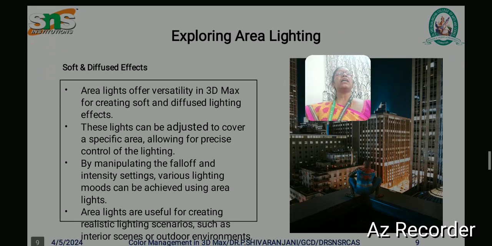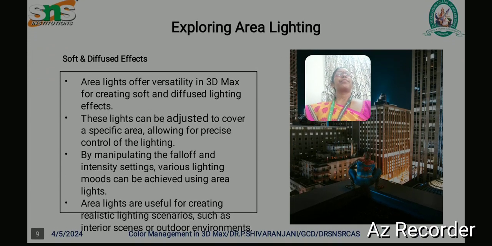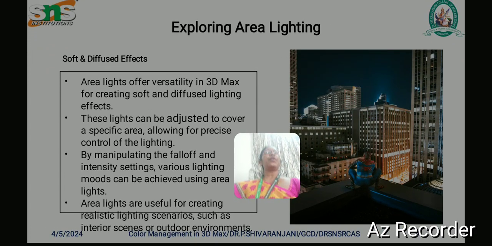Exploring area lights. Area lights offer versatility in 3D Max for creating soft and diffuse lighting effects. These lights can be adjusted to cover a specific area, allowing for precise control of the light. By manipulating the falloff and intensity settings, various lighting moods can be achieved using the area light. Area lights are useful for creating realistic lighting scenarios such as interior scenes or outdoor environments.